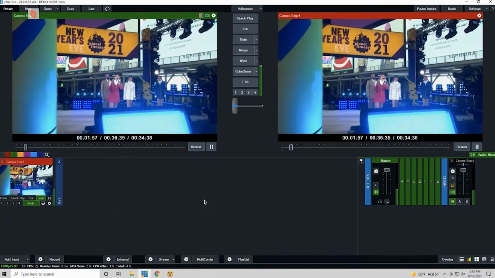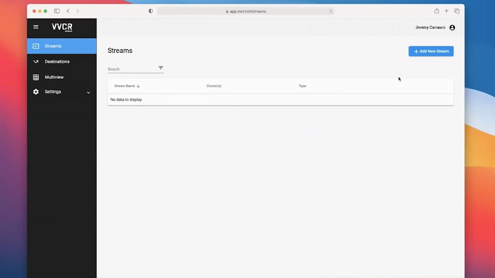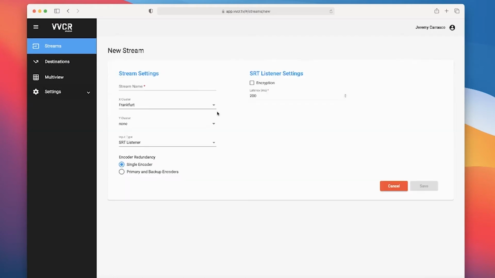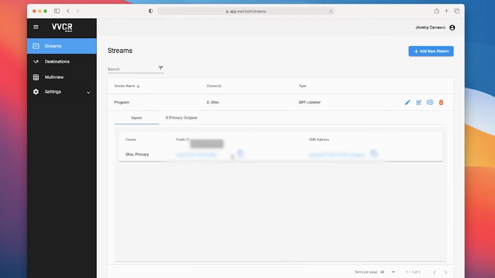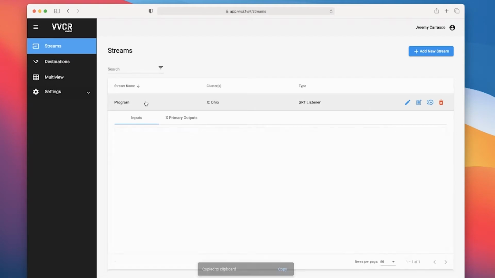So what I'm going to do is start by creating a stream in VVCR and give myself an SRT input. So I'll type in program here, and from an X cluster, pick whatever is closest to you. And I'll go to 500 milliseconds of latency. It doesn't really matter because SRT is going to be lower latency than RTMP by a significant margin no matter what. So let's click on save there. I'm going to click here and click on my input and copy this input here.